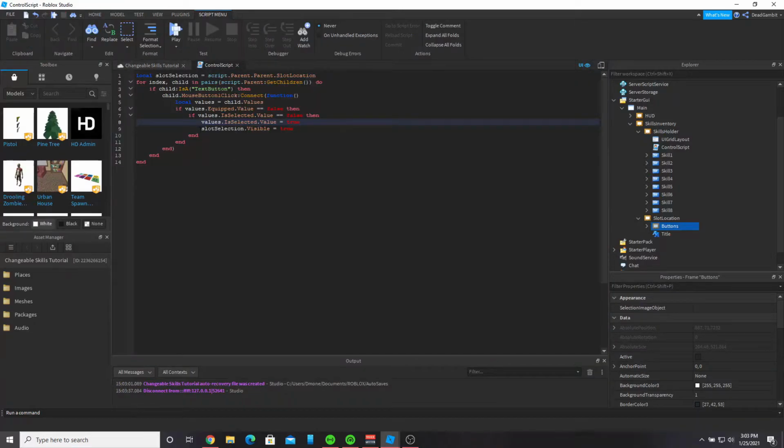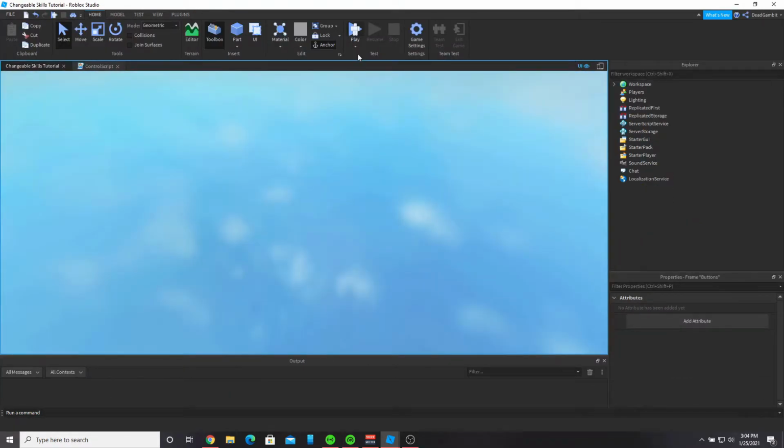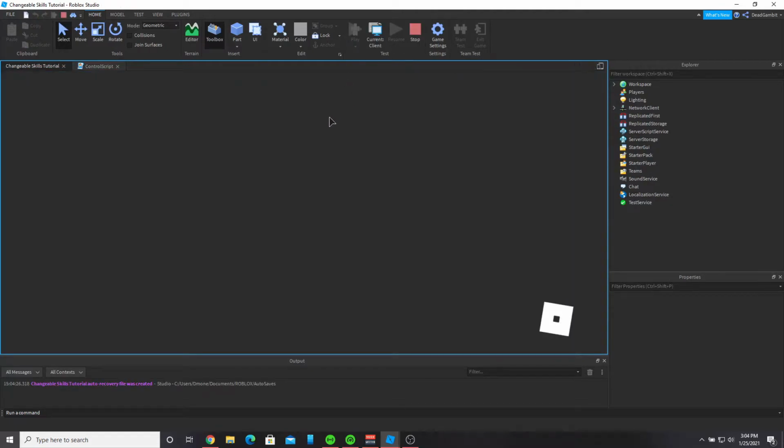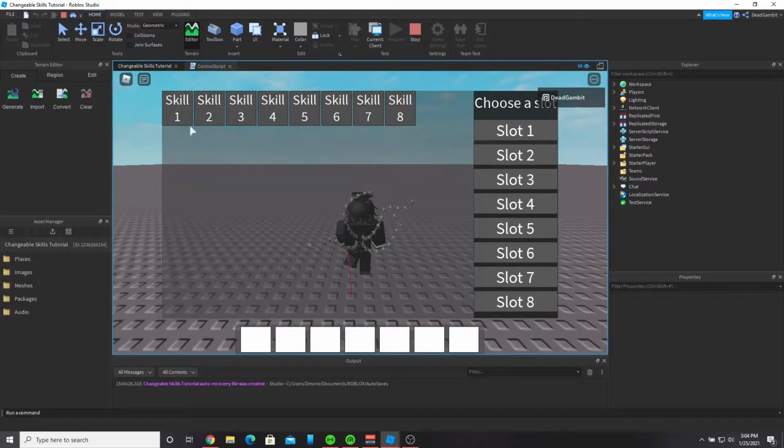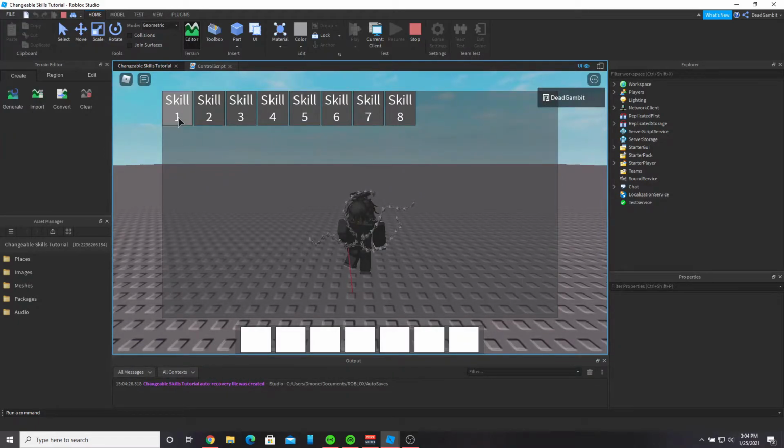Now we also want to have a statement where if it's already selected, we also want to be able to close it. So else if values.IsSelected.Value equals true, then we simply turn it off. Do false. And of course, I'm going to test it out. There we go. And now it turns off. On, off, on, off.